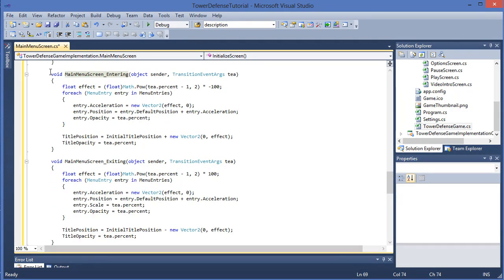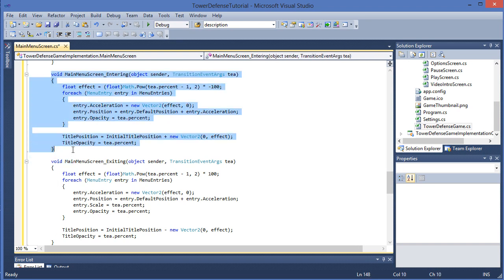So when we have an entering and exiting, the way I wanted it to do is I wanted it to slide in when it's entering. I wanted the entries to slide in from the left, the title of the menu system to slide in from the top. You can have it fade in with the opacity value change, which I do here. Or you can have it zoom in if you want to. There's all sorts of things you can do.